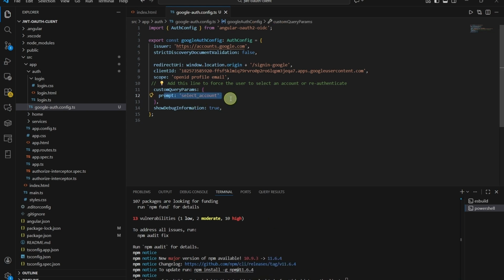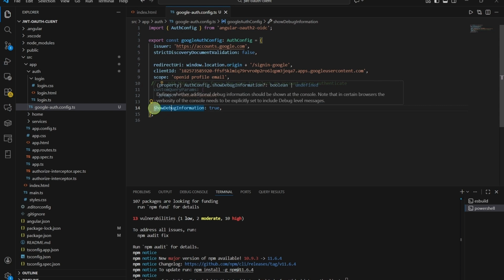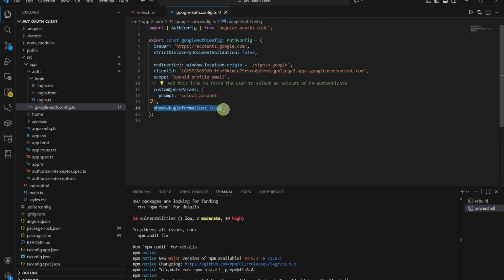For example, when you click on the Continue with Google button, it will redirect you to the Google login page. And then we have showDebugInformation too. This is just for development. It prints detailed logs in the console so we can see what is happening behind the scenes during login. So this configuration file tells the OAuth library everything it needs to talk to Google. Okay, now our Google OAuth config file is ready. The next step is to connect it with our Angular application so that the OAuth library can actually work.